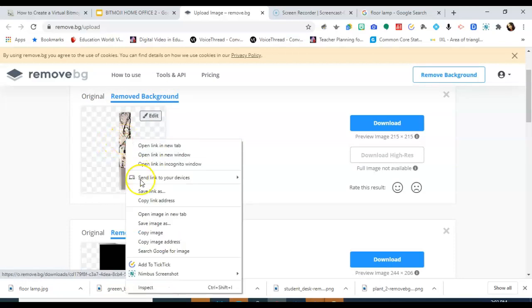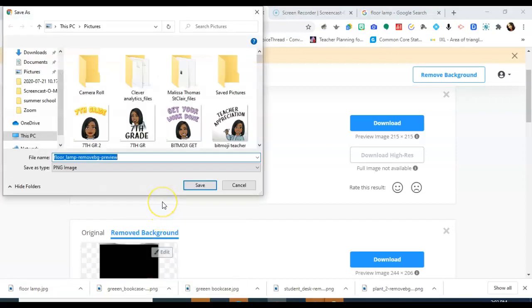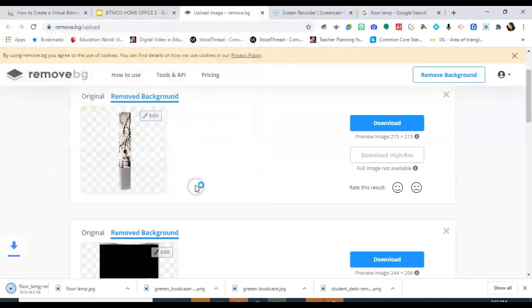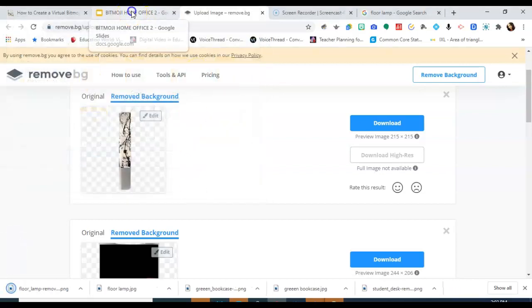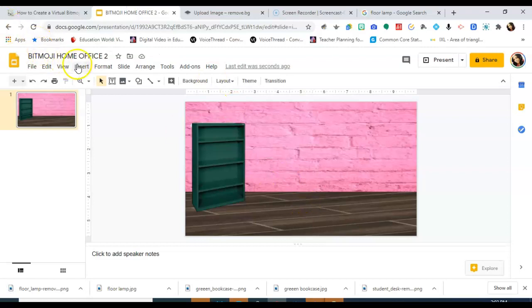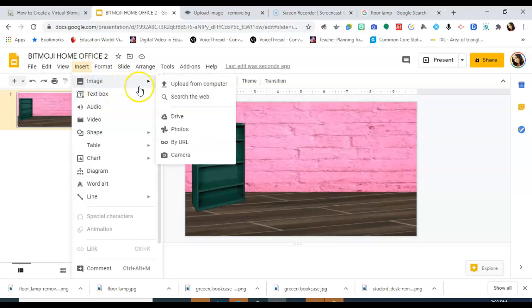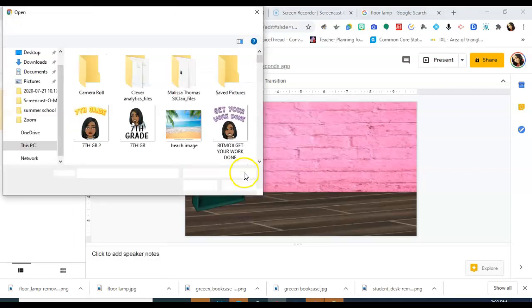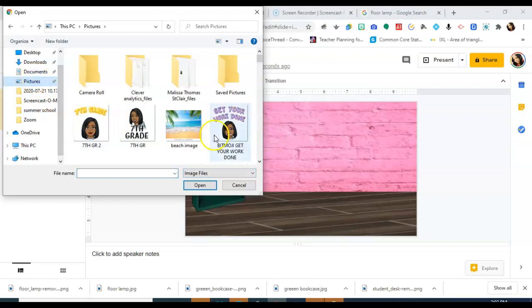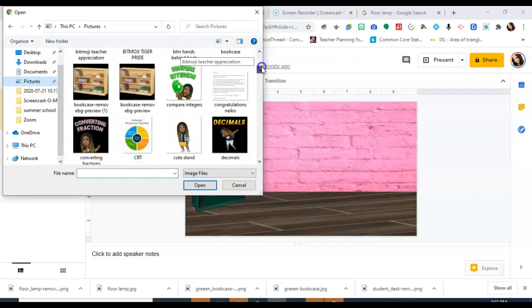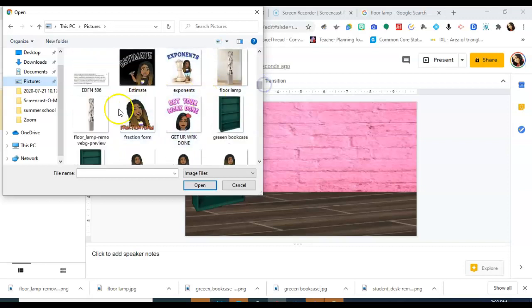Remember, right click, save image as, don't change the name. Go to your picture file, hit save, go back to your Bitmoji classroom, insert, image, upload. From my pictures, scroll to F, look for the one that says with the remove, and drag.